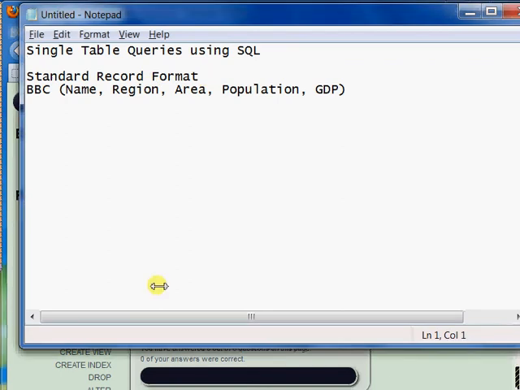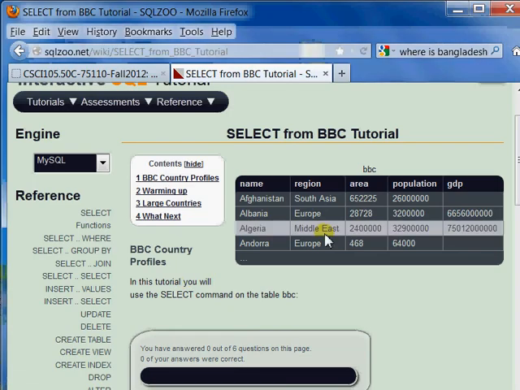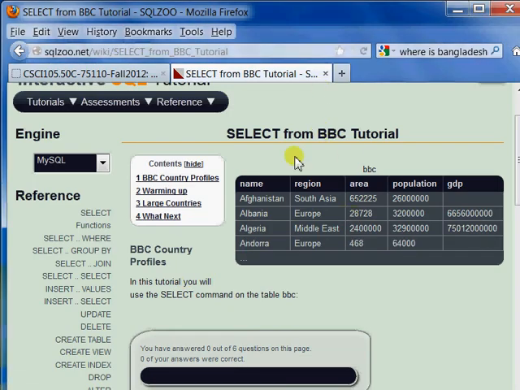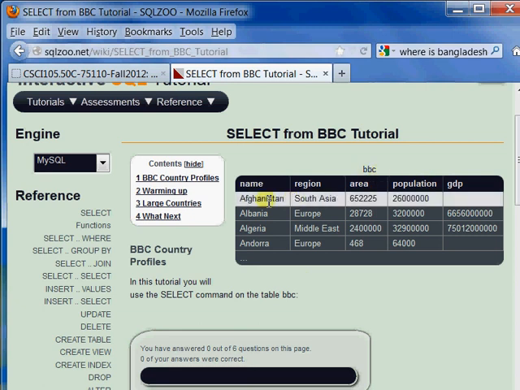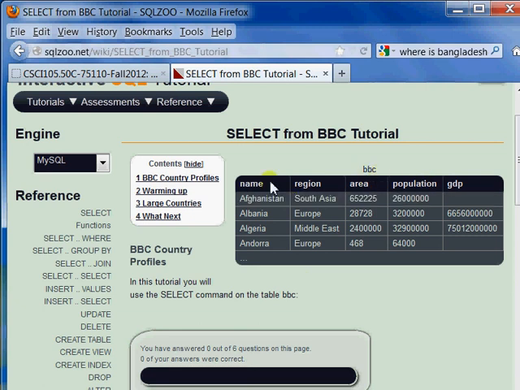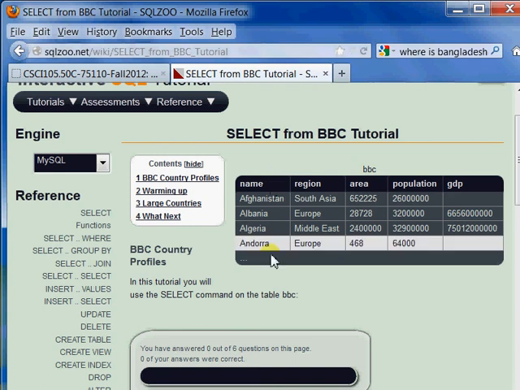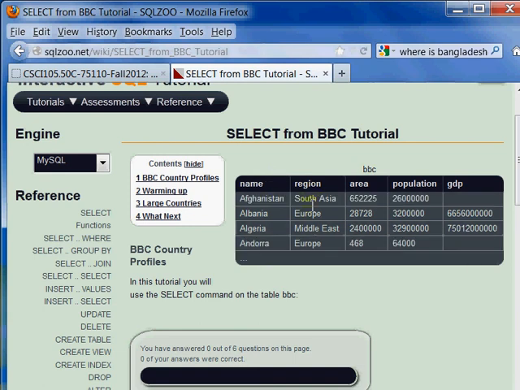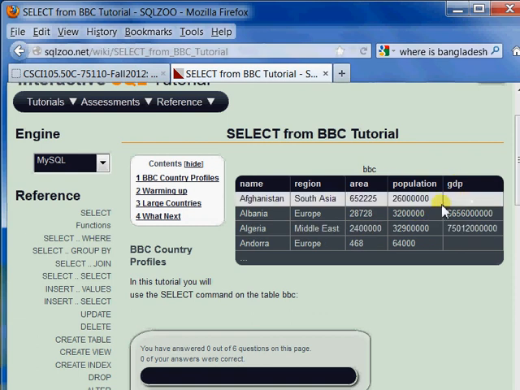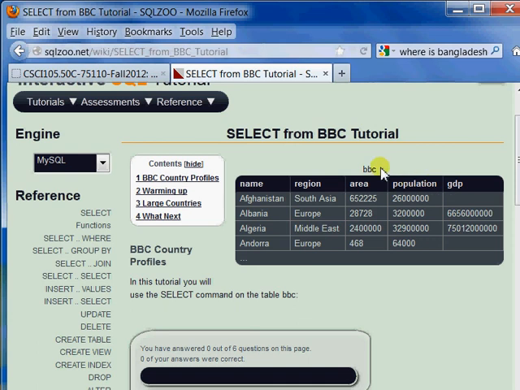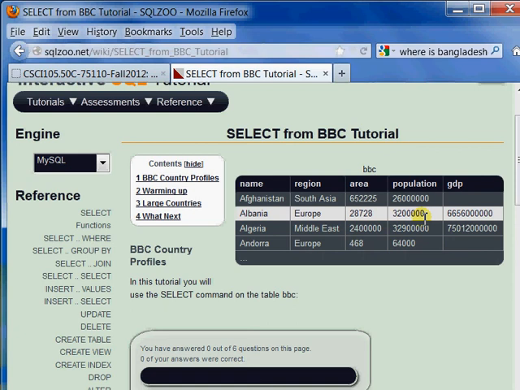In the background here, I have a table. The name of the table is called BBC, and it has the following 5 fields. It has a field for name, this column here. It's got a field for region, this column here, area, population, and then this is gross domestic product, this last field here.